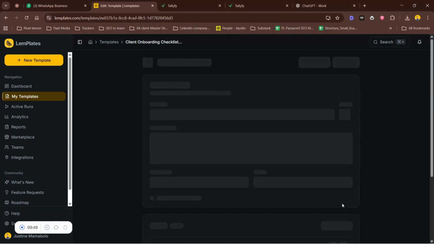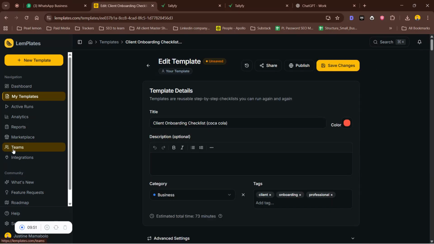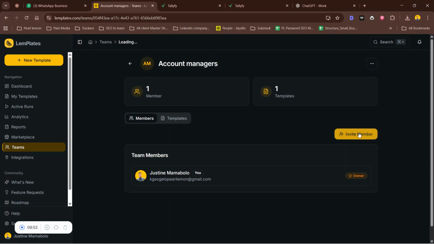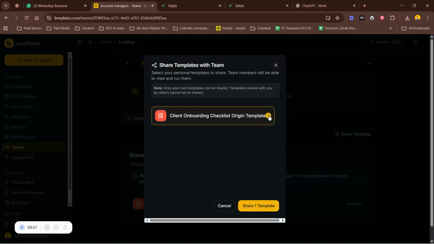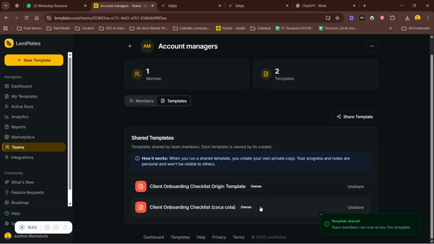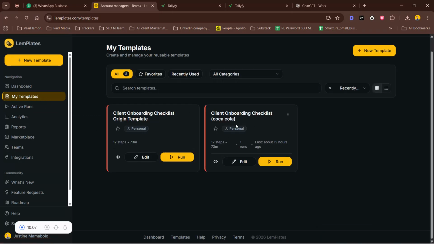So with this one, okay, let's go to teams and I'll just show you how. So templates, share template. So you can just click the template that you want to share with everyone else in the team, and then simply just press sharing, and then it will appear here. As you can see, origin template. So this template is the one that's here, origin templates that we added.